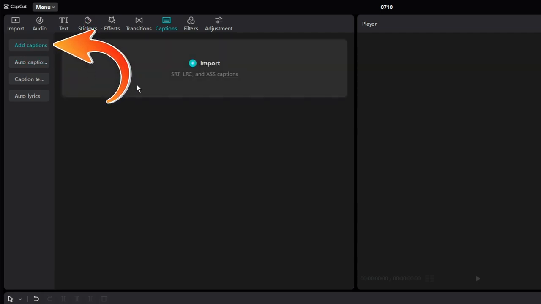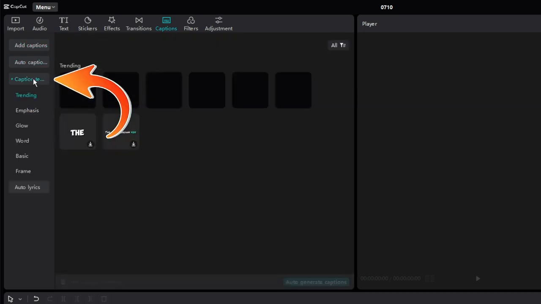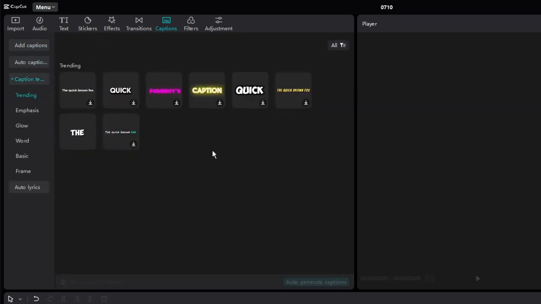There is also an Add Captions folder available in this tab. In this folder, you can add captions by uploading text files. Next, you have a Caption Templates folder available. In this tab, you can choose any text template for your captions.